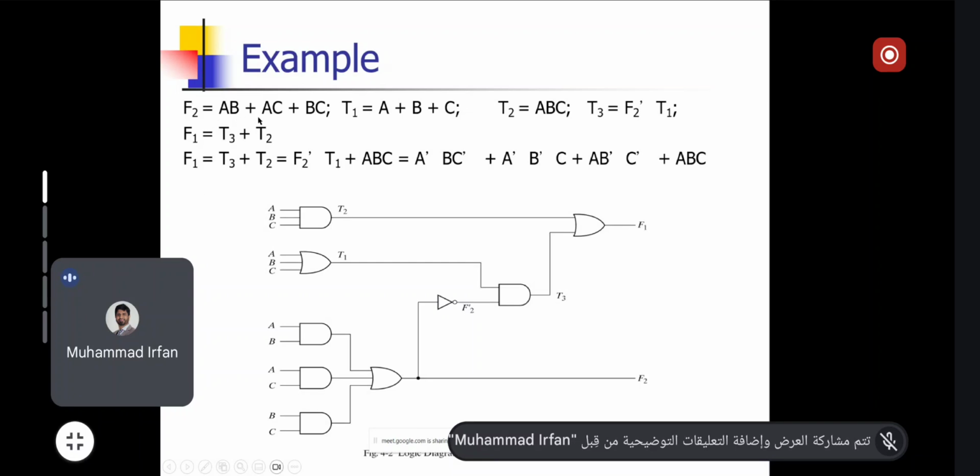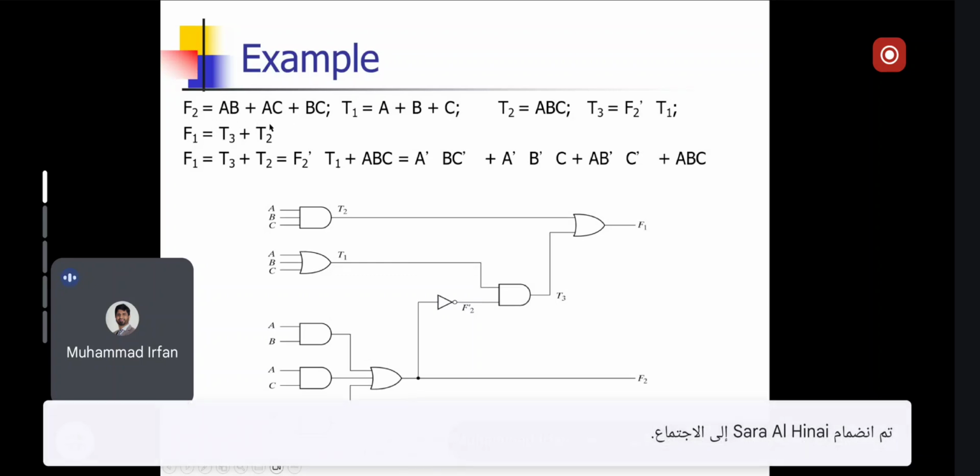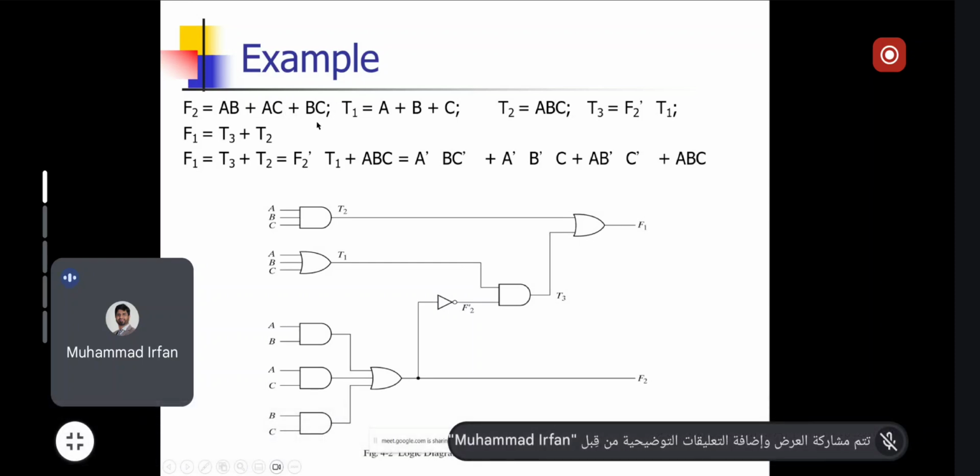F2 is AB plus AC plus BC. So AB means AND gate between A and B. AC is the AND gate between A and C. BC is the AND gate between B and C. And we are having OR of all these three. So AB and AC and BC, we OR them together, all three, and we get this as F2.